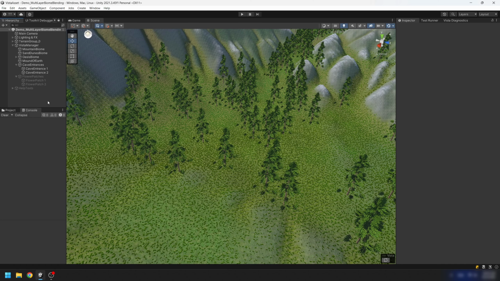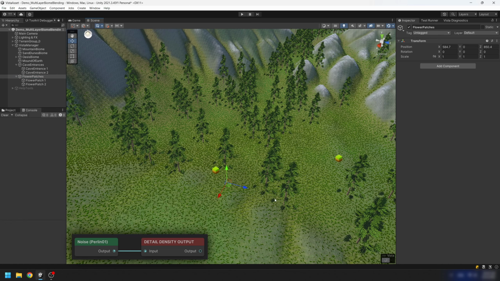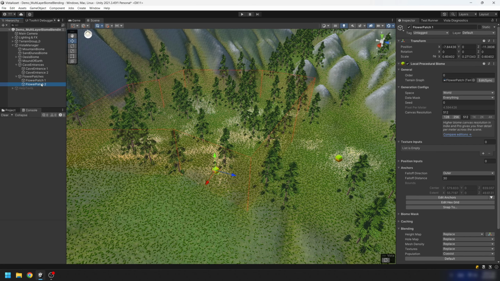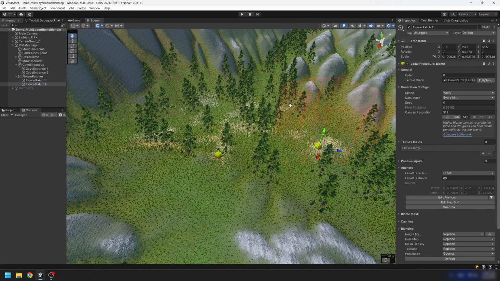Now let's select the flower patches. These biomes are different from the main terrain biomes. They are not meant to reshape the mountain. They are not meant to replace the whole ecosystem. They are small overlay biomes.